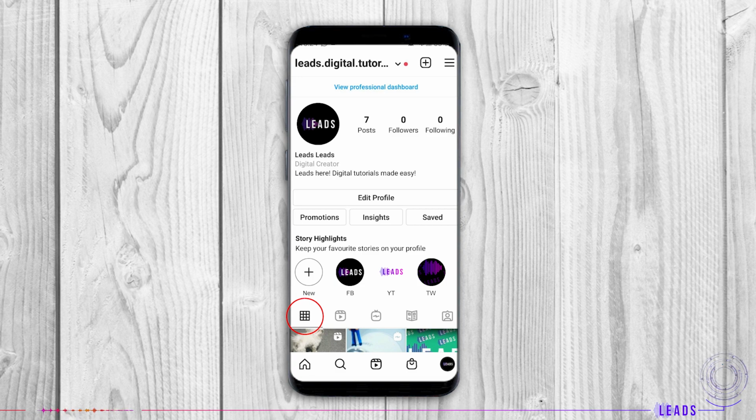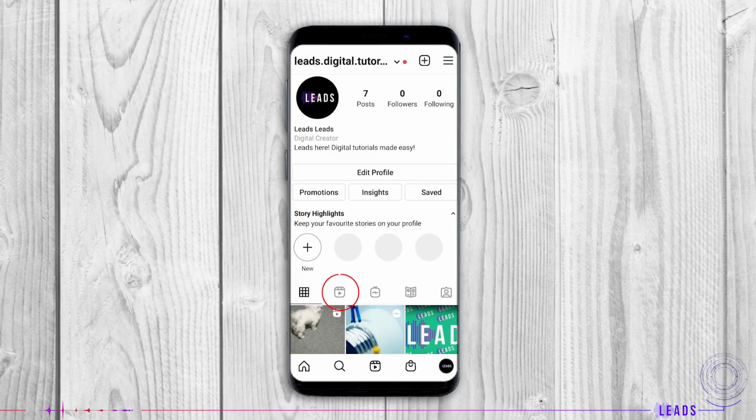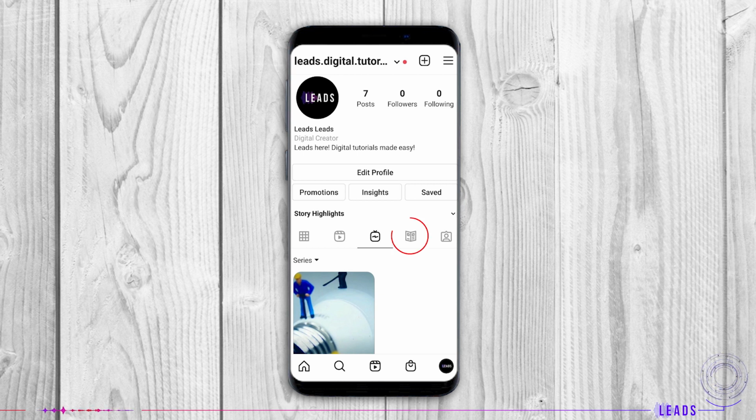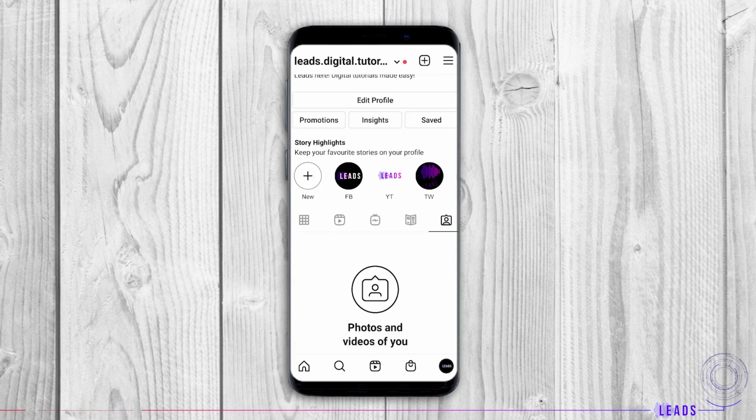By tapping on this grid icon, you'll see all your posts. The next icon shows your Reels. By tapping on this TV icon, you can see all your IGTV posts. The newspaper icon shows your guides. The frame is the place where you can see the posts you're tagged in.